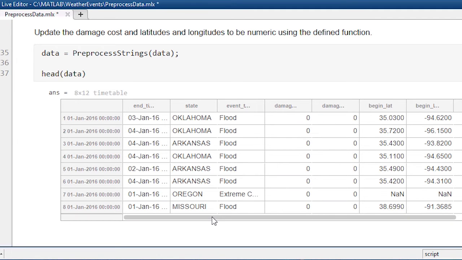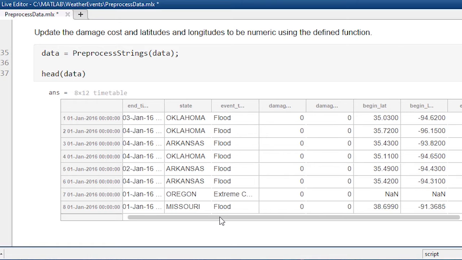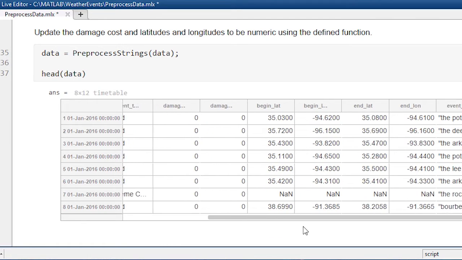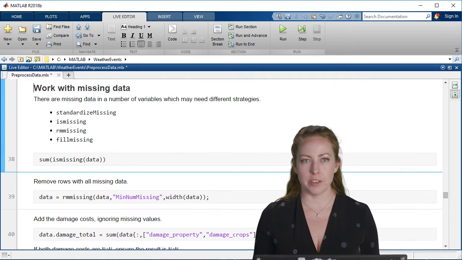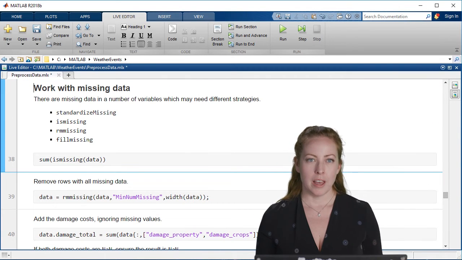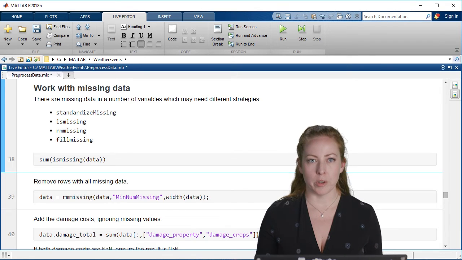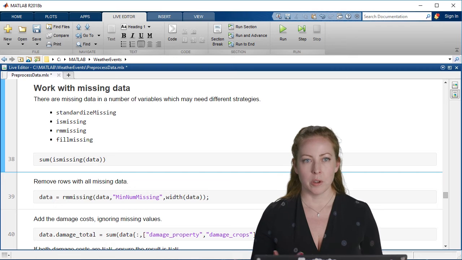Now we have a much more manageable data set, and our numbers are actually numbers, and our text is text. All right, so now that everything is in the right data type, we have a lot of missing data. So we want to figure out how to approach this. Sometimes we want to remove these, sometimes we want to fill them. We have lots of options in MATLAB. So, we could standardize, we can detect them, remove, or fill them with a bunch of different options.